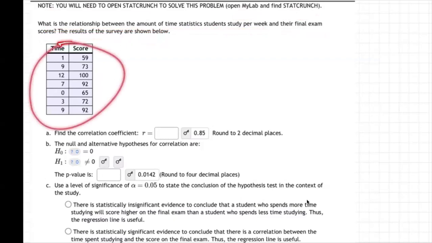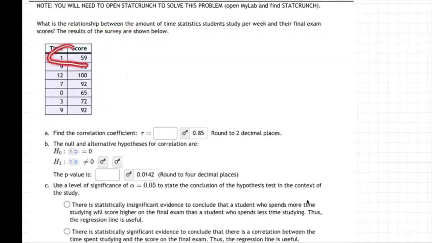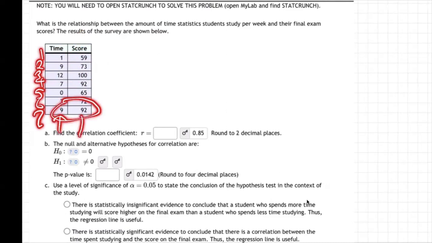So here's a bunch of students, and they surveyed them. The first student studied on average 1 hour per week of homework in stats and got a 59. It's like he or she failed the final. The second stats student studied on average 9 hours a week of homework, got a 73 in the final. The third stats student studied on average 12 hours a week, got 100% on the final, et cetera. Looks like there's 7 students surveyed out of a statistics class. The last one studied 9 hours per week on average for stats and got a 92 in the final.